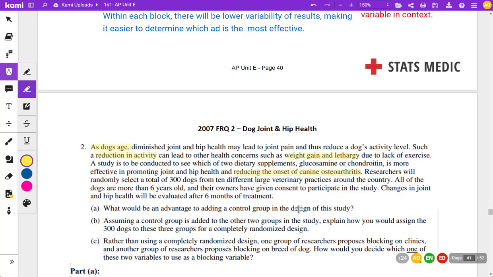Their owners have given consent. That's good for an ethical reason. And they're going to evaluate the changes. So this is what they're measuring, the changes in joint and hip health after 6 months. So they said, what would be an advantage of adding a control group in the design of this study?